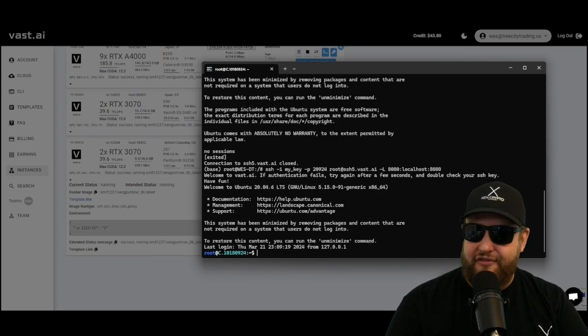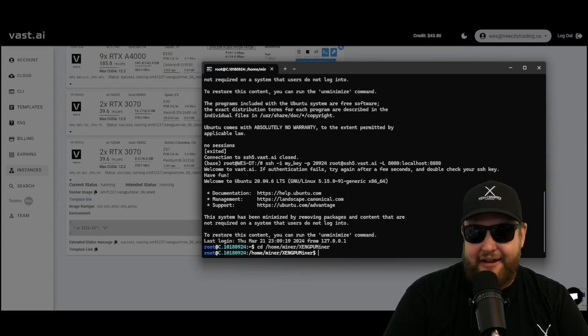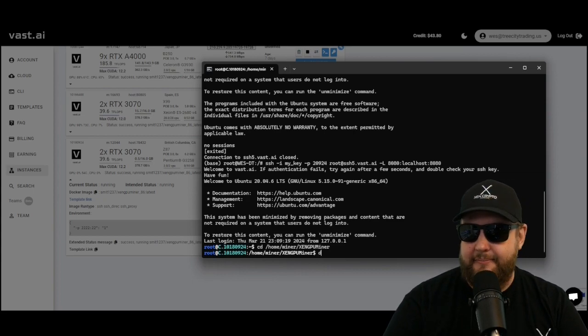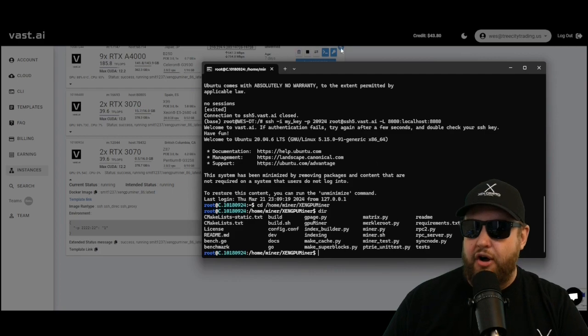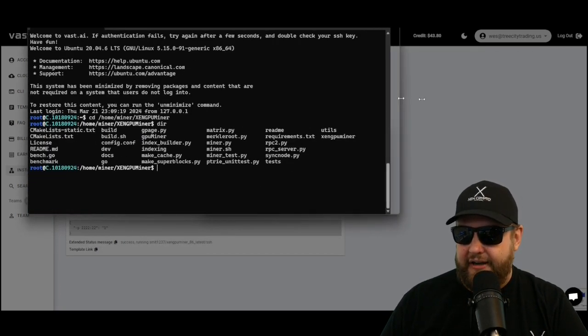So now that we have the fresh connection, and we're not in a tmux session, all I'm going to do is type in the path for Smith's miner, and that's cd /home/miner/ZenGPUMiner. And boom, this is the miner folder that you get off of GitHub. If I type in dir, you can see all the files here are already pre-populated. Everything's good to go and ready.